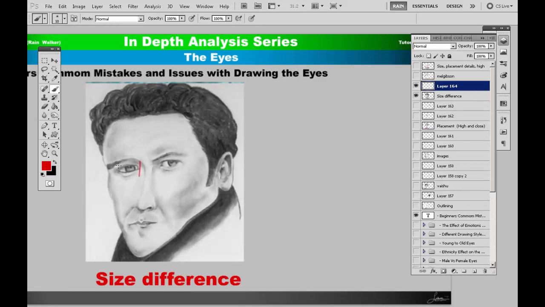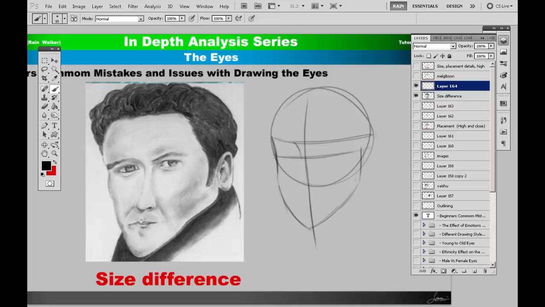The next one, we have different sizes of the eyes, confusing between the 3/4 and the front view. We can fix it by drawing the head correctly and placing each part in its right place, following up on the 10 method I talked about in the first tutorial series on how to draw the head.